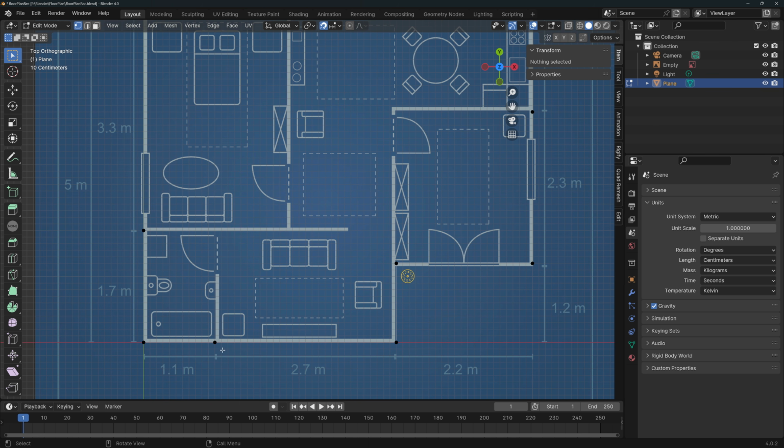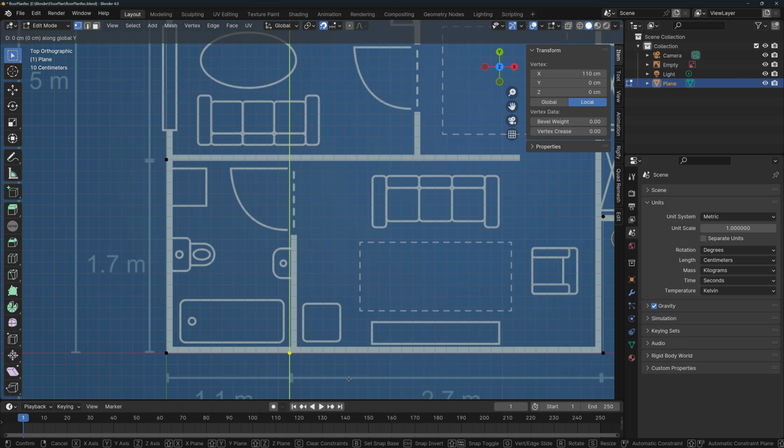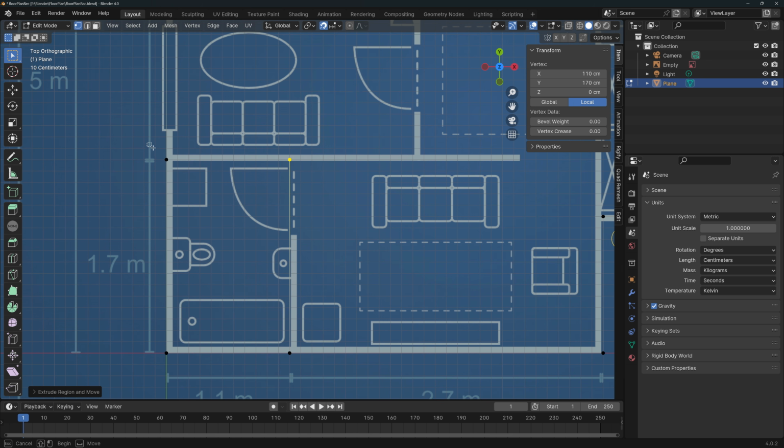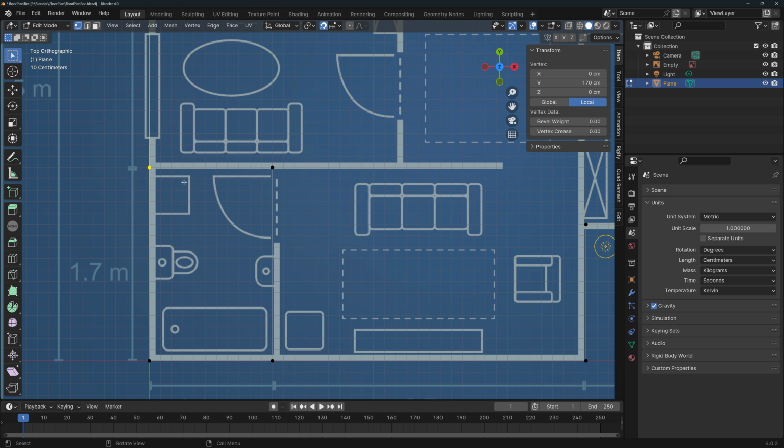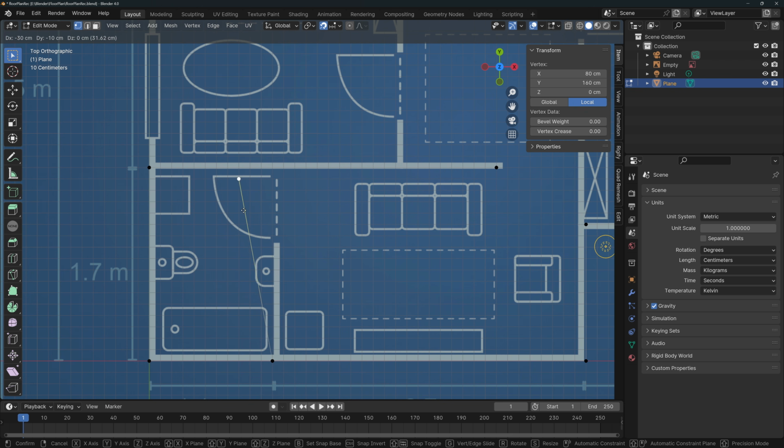Now let's extrude the inner walls. Select this vertex, extrude in Y 170. Now select these two and make an edge. You don't want to extrude this one all the way, as it will leave these two edges disconnected from each other.